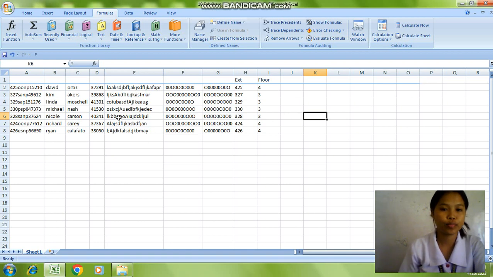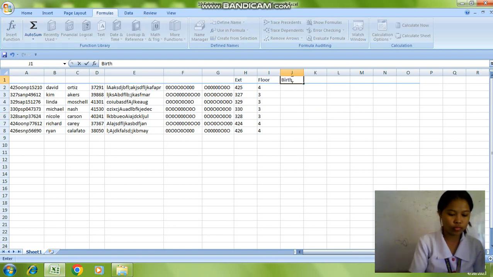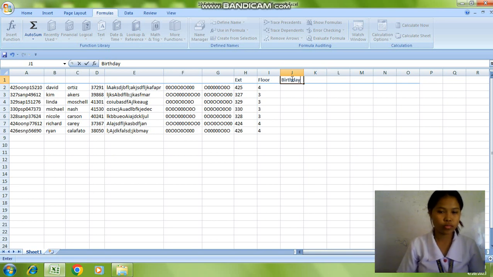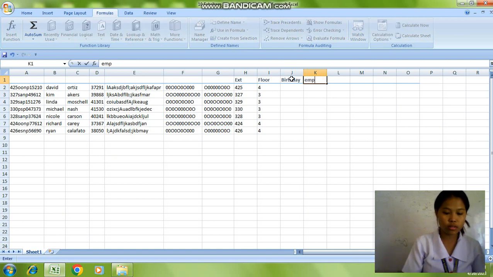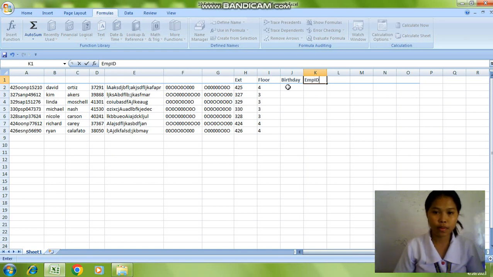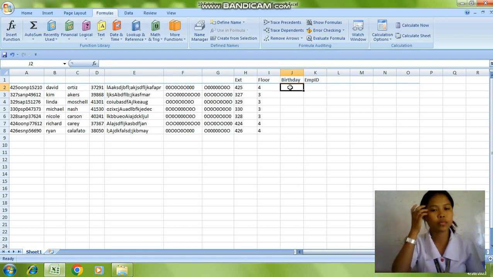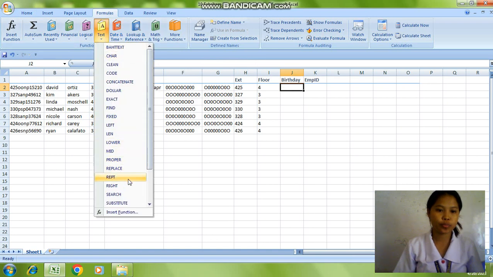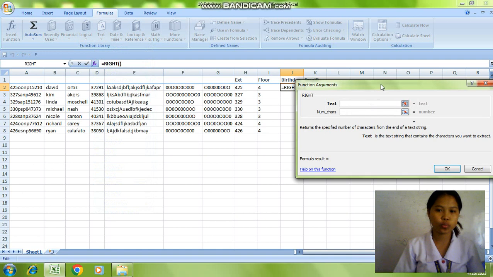Use the workbook from the previous exercise. Click cell G1 and then type Birthday. Then, in cell K1, type MPD ID. Then, to label the columns, select cell G2, click the Formulas tab. Then, in the Function Library group, click Text and choose RIGHT. The Function Arguments dialog box opens.